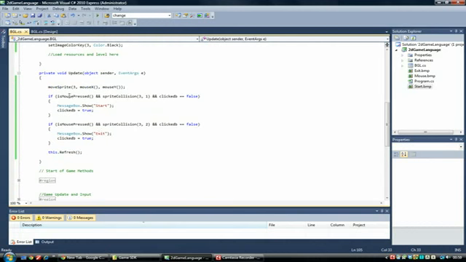Obviously you can make this suit your game. You'll then hide these buttons afterwards and continue on with your game. But anyway, that shows you the kind of idea behind creating a menu system.